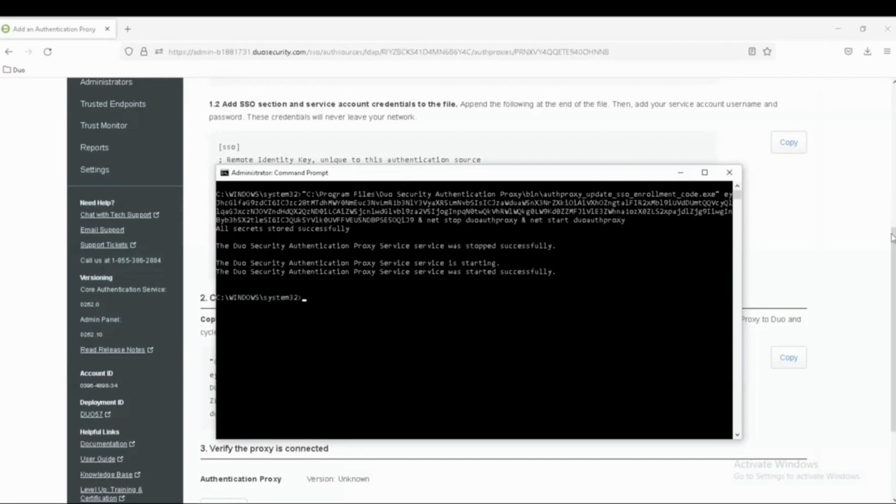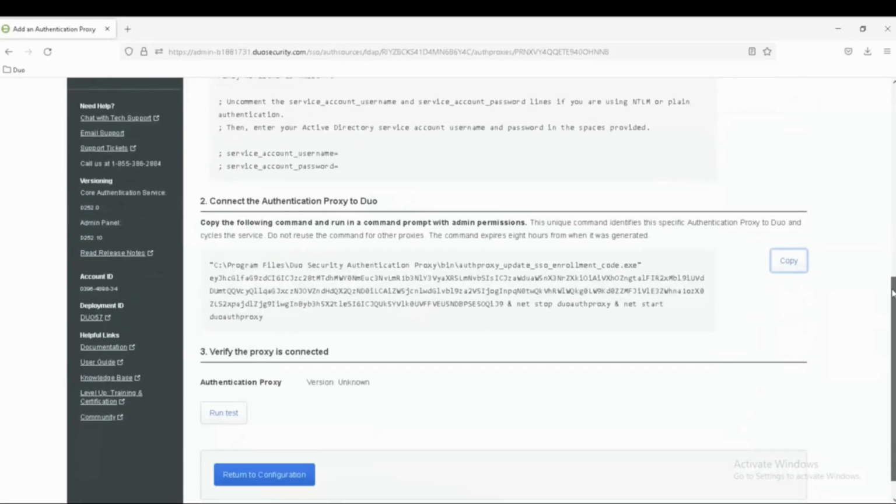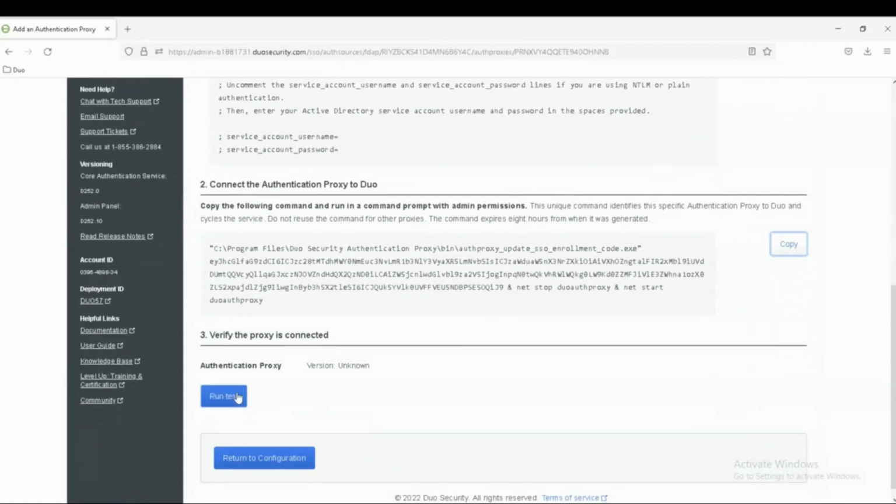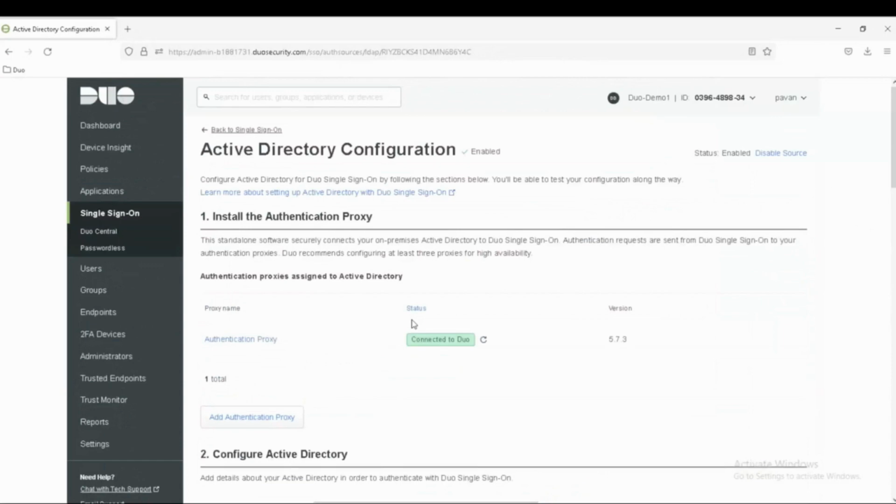Once that's done, let's go ahead and verify whether the Duo authentication proxy is connected to it or not. Good. The Duo authentication proxy was able to enroll and connect to the SSO. Now let's go ahead and configure the other parameters required.